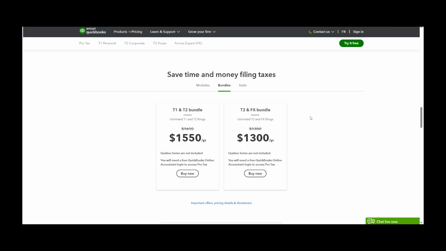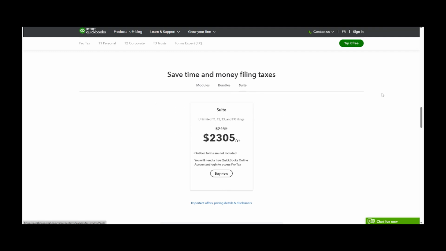T2 and FX, T2, of course, you can file your T2 and create your T2 returns, but you can also use the FX bundle if you need to create T4A slips or any employment details whatsoever. So it kind of works hand in hand together, and you can bundle them together and purchase at the same time. We also have the suite. So this gives you access to everything in ProTax. So unlimited T1, T2, T3, FX filings, and everything that I stated beforehand. You get access to all of that.